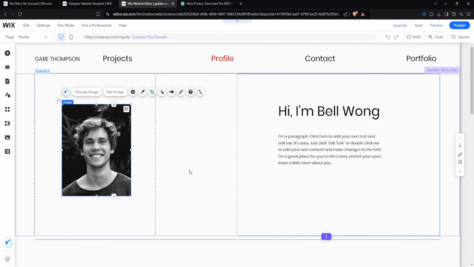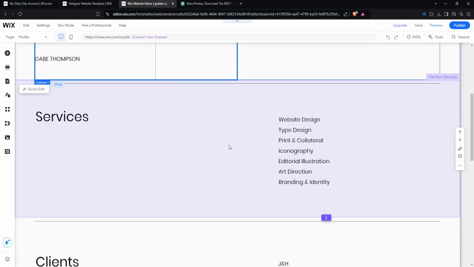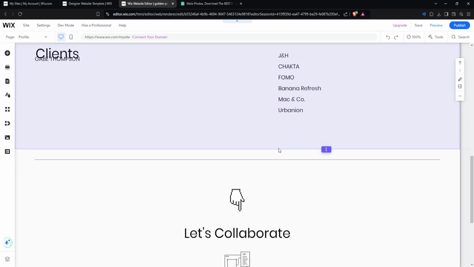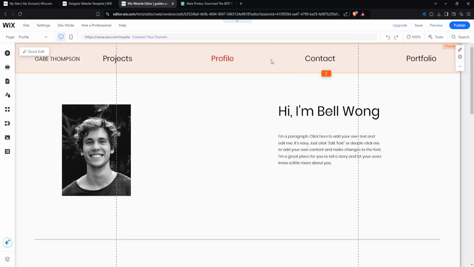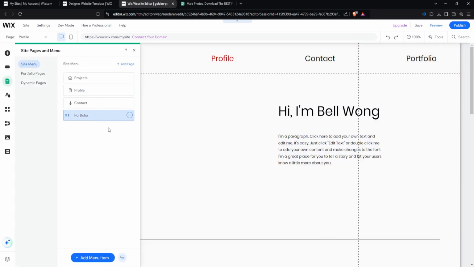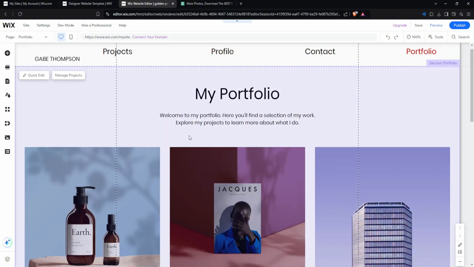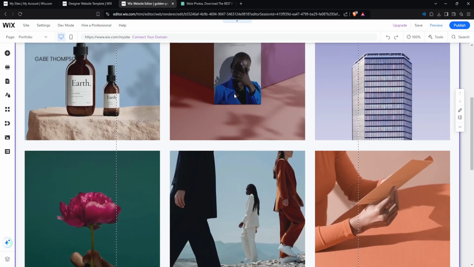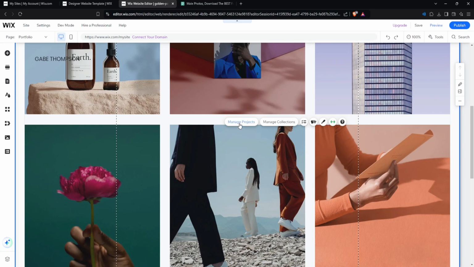Okay, that looks good. So if you keep scrolling down, you can list your services here. You can name one of your clients or multiple. Okay, this looks good. Let's head over to the portfolio section now. So double click, click on portfolio. Here you can add the brief text about your portfolio. You can also name it as you want. You can just scroll down and click on Manage Projects.